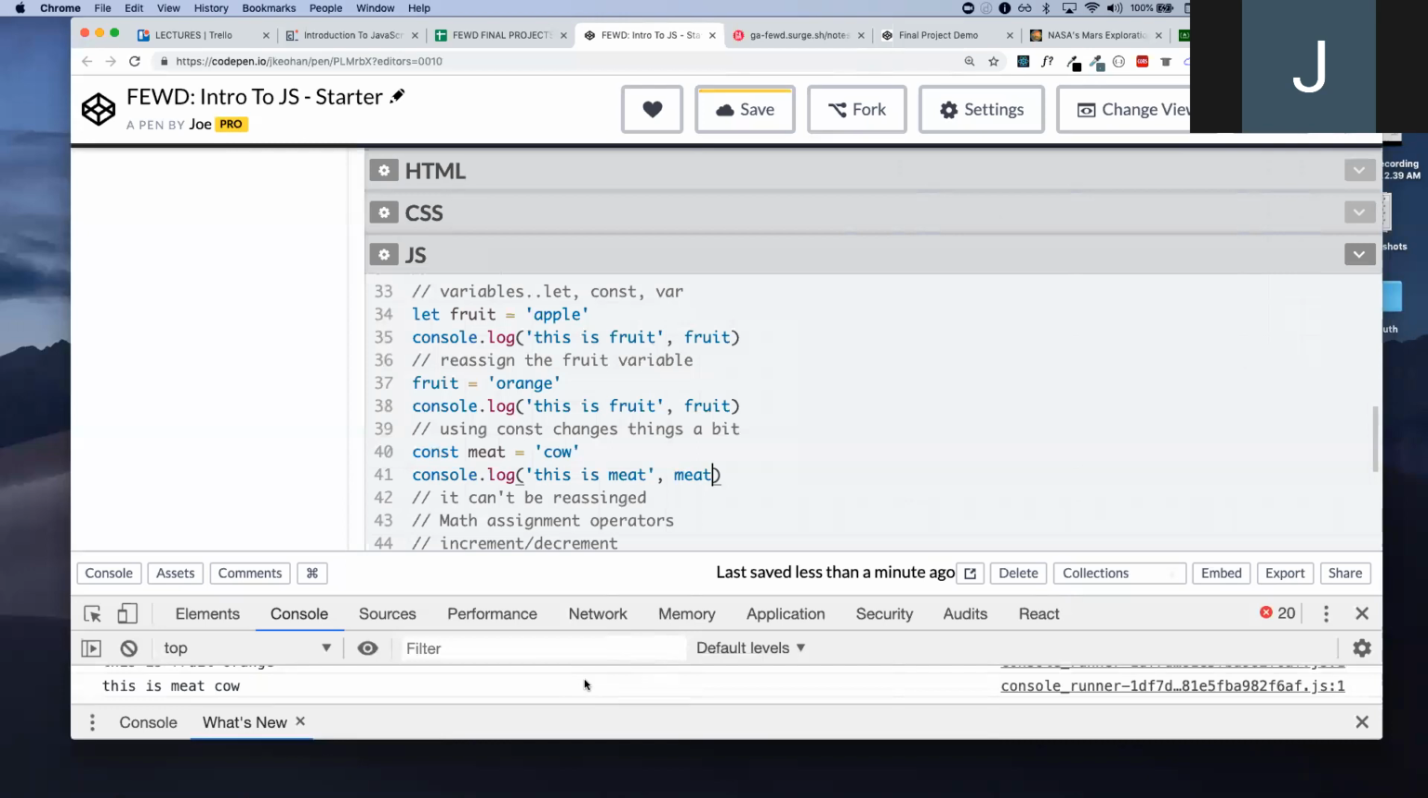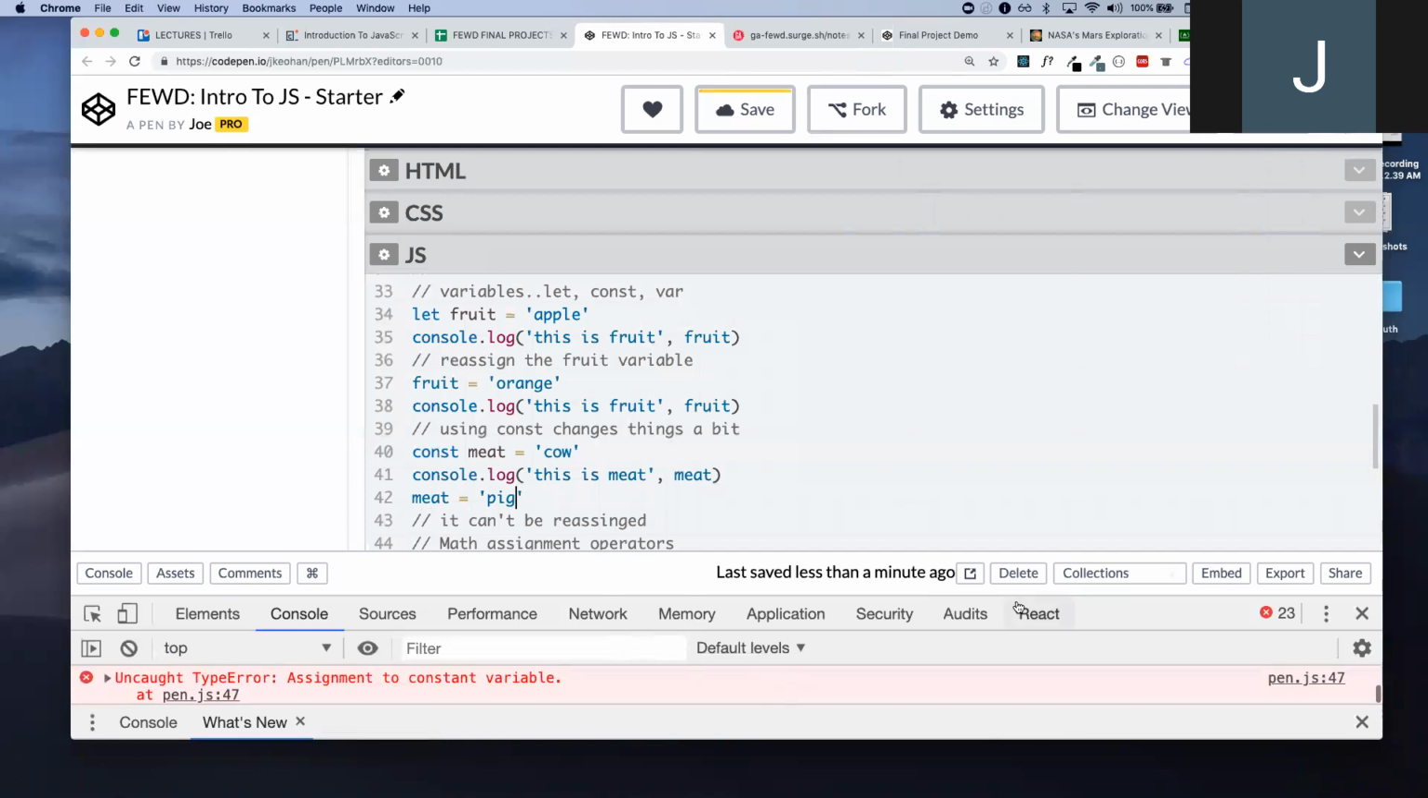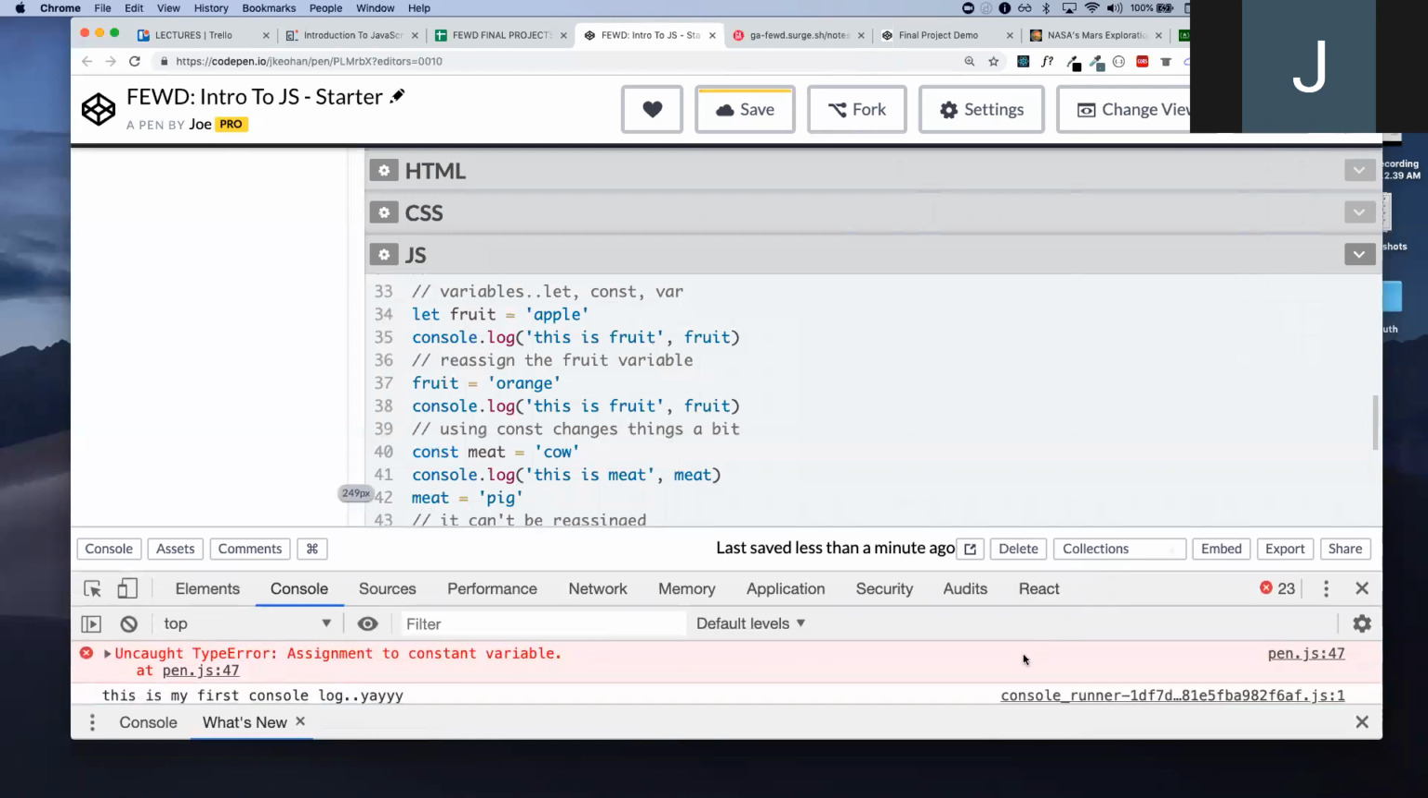Now if I try to reassign meat, since it's a const, and here we go, meat is equal to, I don't know, pig. I'm going to get an error. It says here, assignment to constant variable. A const, just like it sounds, is constant throughout your code. You cannot reassign a const.